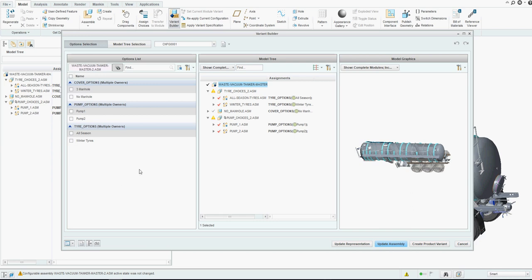In the options list we have the cover options, we have the pump options, we have the tire options, and the same is shown in the model tree, and you can see that nothing is selected. But if I press the drop down and select the specification we looked at earlier, the choices have been made for us. The red ticks have disappeared now, and we have selected what the specification chose. So now we can go on to create our product variant by selecting the create product variant button.